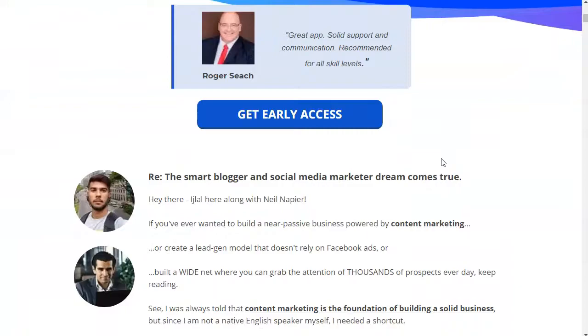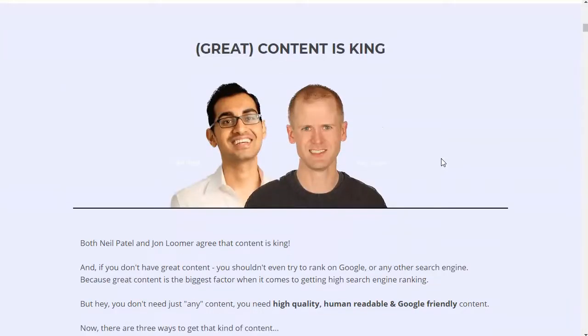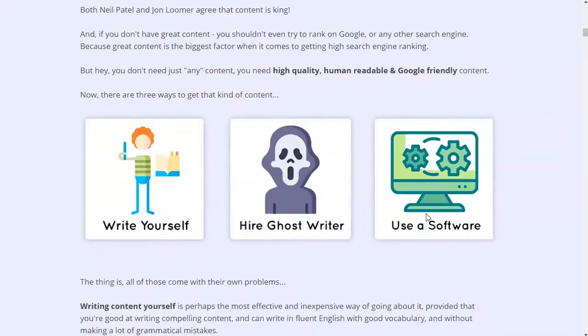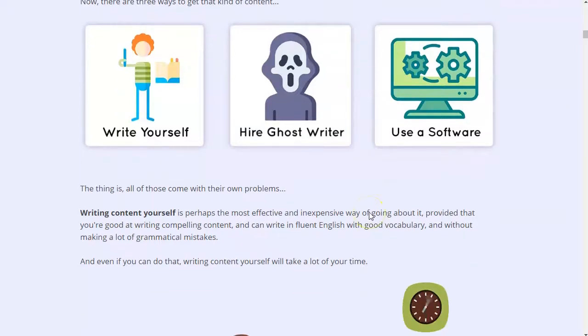Now through the sales page, basically what they're going to talk about is content is king. In other words, blogging has been around for a long time. It's not going away, and there is a lot of money that you can make with a blog. But in order to have a blog, you have to have posts, and doing those posts can take time. Writing them yourself or paying someone to write them, and having computerized writing doesn't always work so well either.